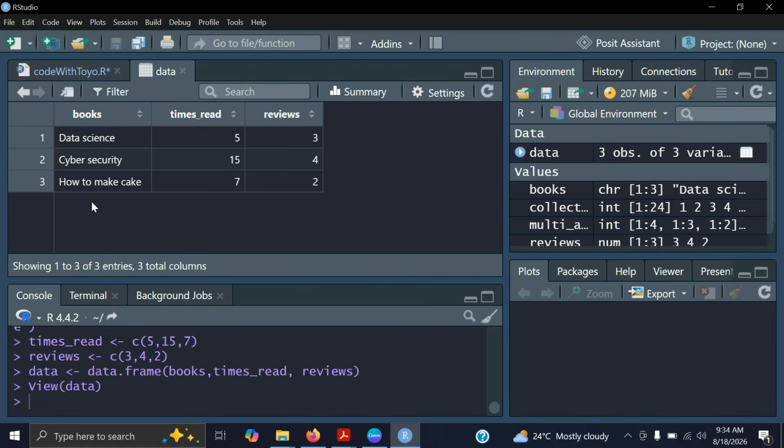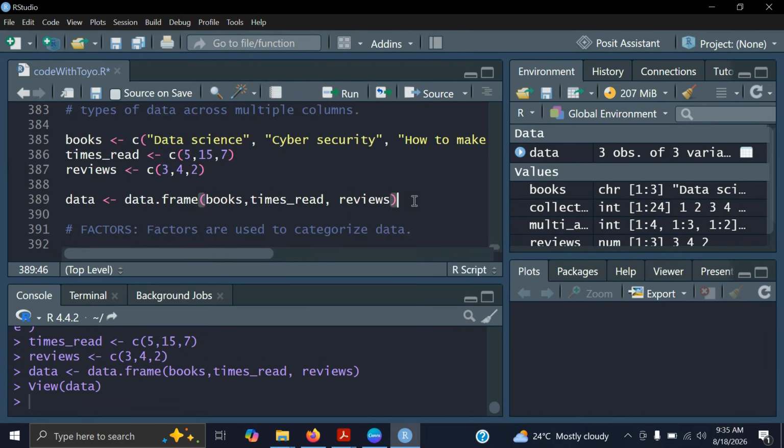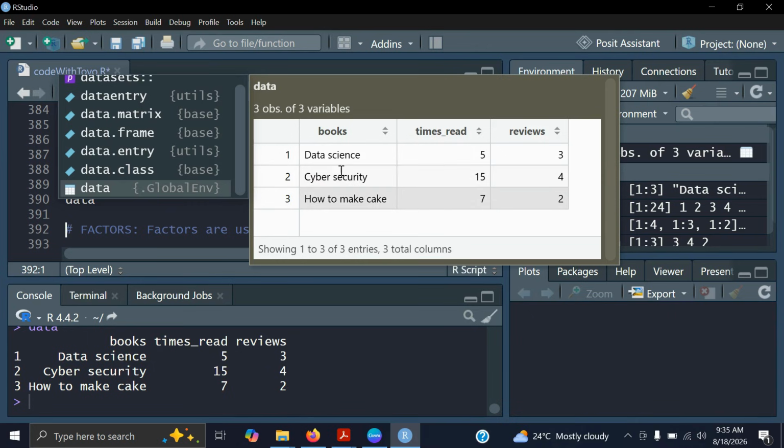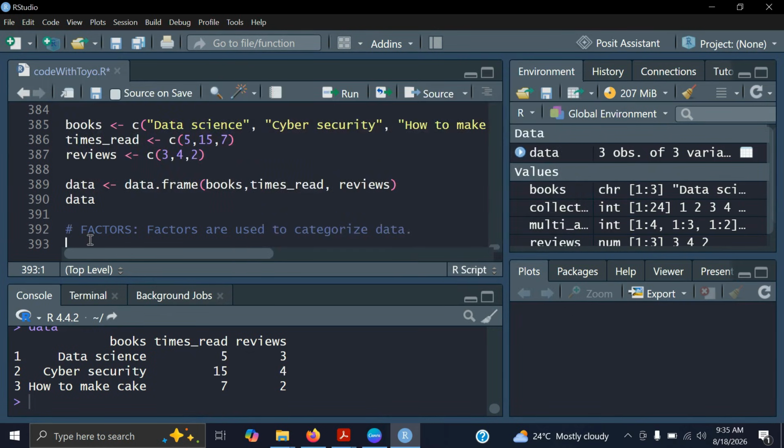As soon as R discovers the relationship in a frame, it gets so smart and it's already exciting. We can just see all of this. So you can see that data science was read 5 times and had 3 reviews. Cybersecurity 15, 4 reviews, and this. So we are getting closer to the analysis. If you just decide to have your data printed out, same thing, you're going to be seeing this. You can see how interesting it's getting and everything looking good already. So let's keep up with it.